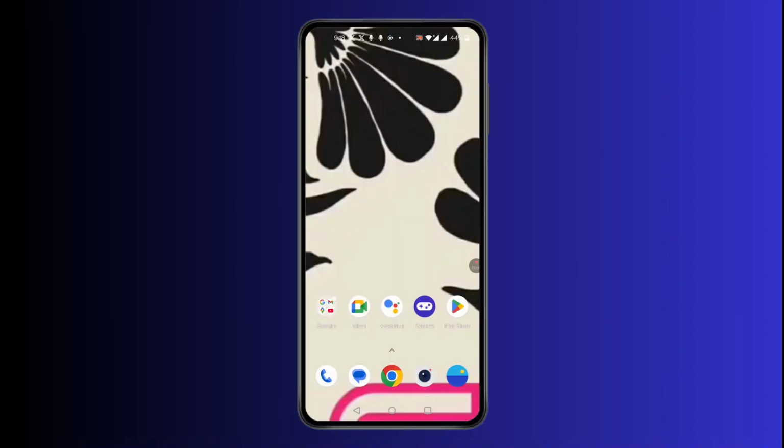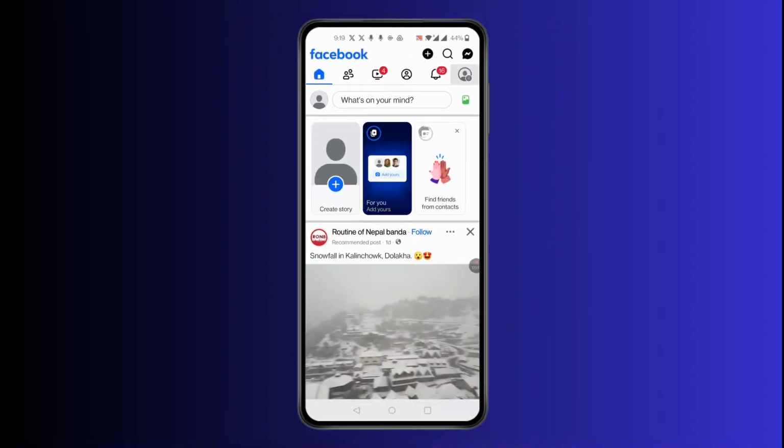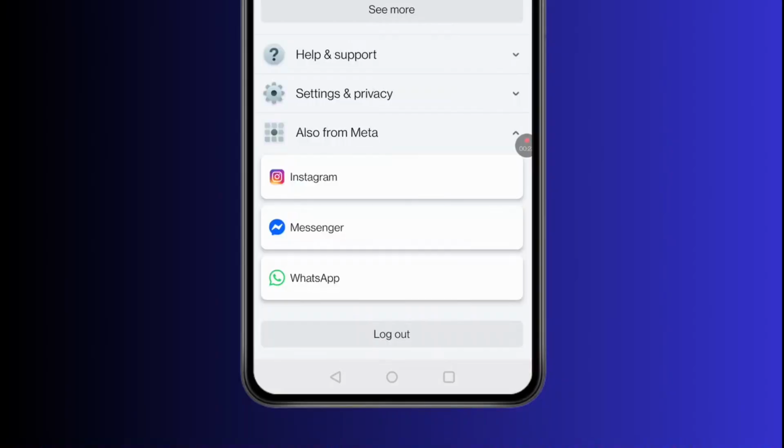First, open Facebook. Then simply click on the three lines located at the top right corner of your screen. You will find this kind of screen pop up. In here, simply scroll down and then log out of your ID.